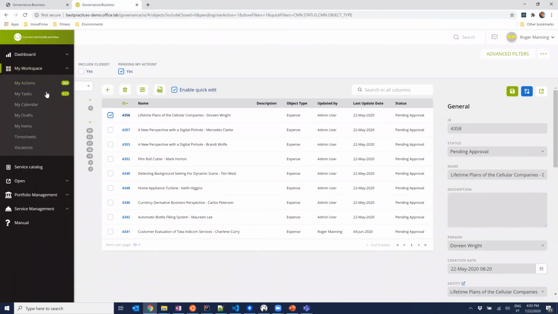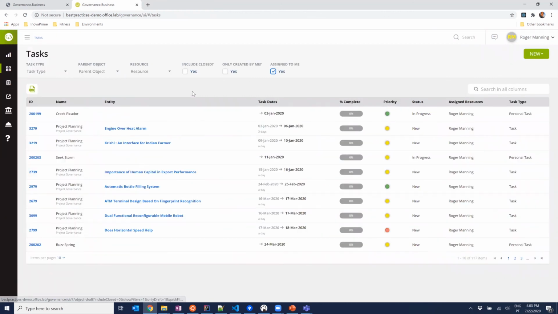Or then all the tasks. So I want to understand everything that I need to do from a task perspective, everything that I'm involved in, all the projects, all the tasks that are assigned to me. We can then go into my tasks and understand all the tasks that I'm assigned to, the different dates, the priority of those tasks, the task type, if there are extra resources assigned to those tasks as well, and then start completing those tasks, entering new tasks, completing them.